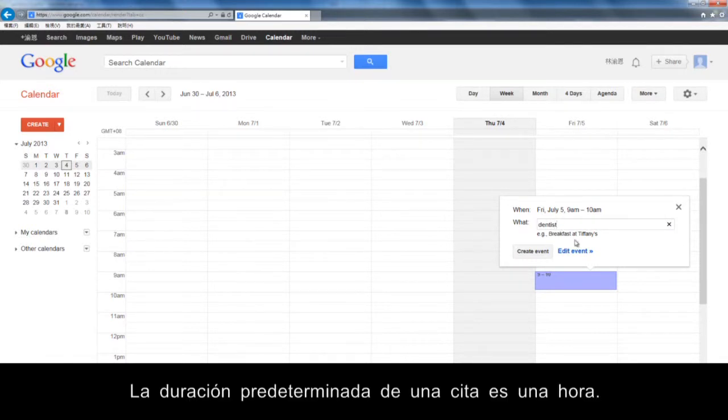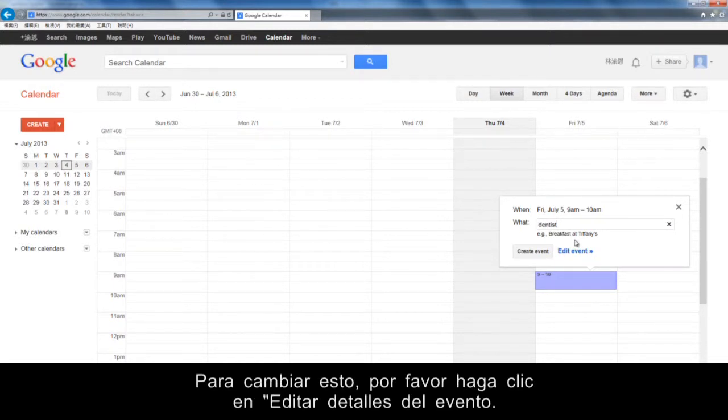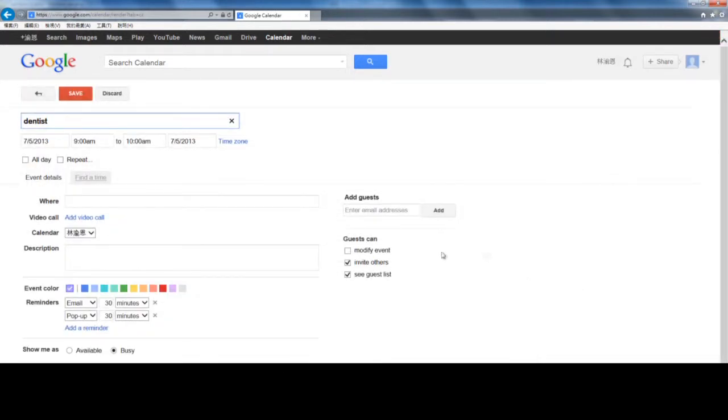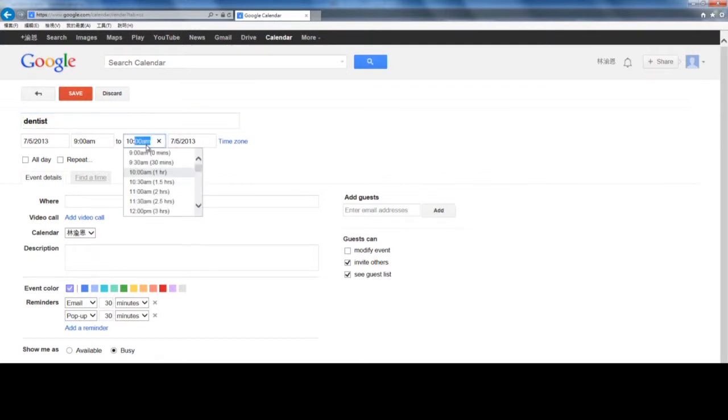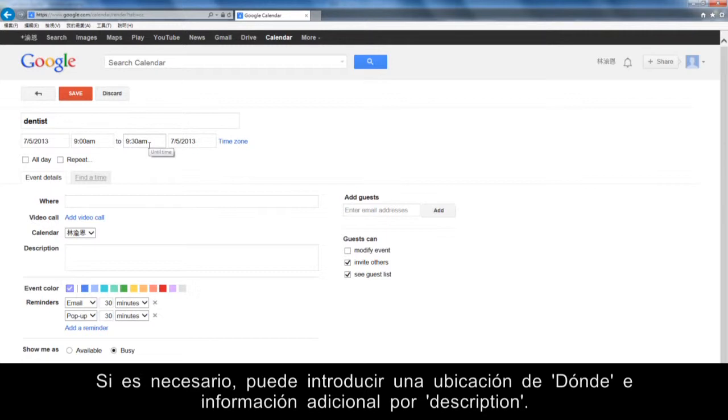The default duration for an appointment is 1 hour. To change this, please click Edit Event Details. Delete 10 a.m. and then type 9:30 a.m. If necessary, you can type a location by Where and additional information by Description.